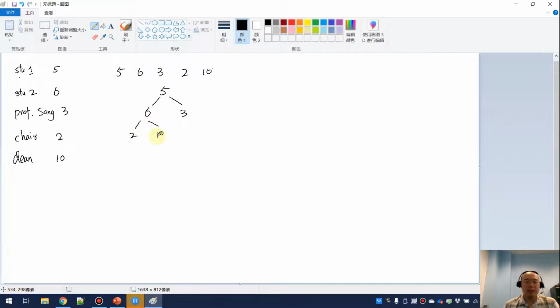Okay, this is not really a heap, right? How about we build a heap? So we have to heapify what nodes? We have to heapify the 6 and then the 5. Why? Because those 2 nodes are the only 2 non-leaf nodes. So let's touch the 6 first. This 6, we have to swap with the 10. So we have the 10 here and the 6 here.